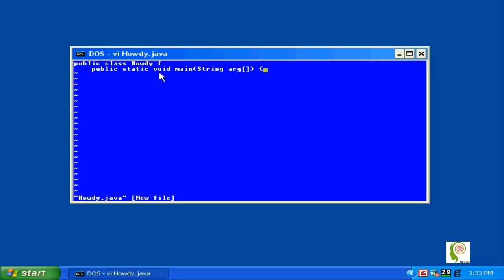When you run a program, it's often possible to include options and other parameters on the command line. The string array named arg, you could actually name it anything you like, is where these command line parameters appear inside the program. I'll be showing you how this works shortly.